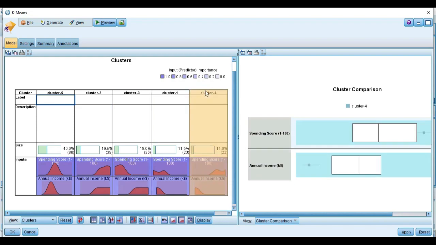Cluster 4 segments people with low income and high spending score. So these could be called like careless customers. Whereas the final cluster 5 shows medium income and medium spending score. So these are your standard customers.